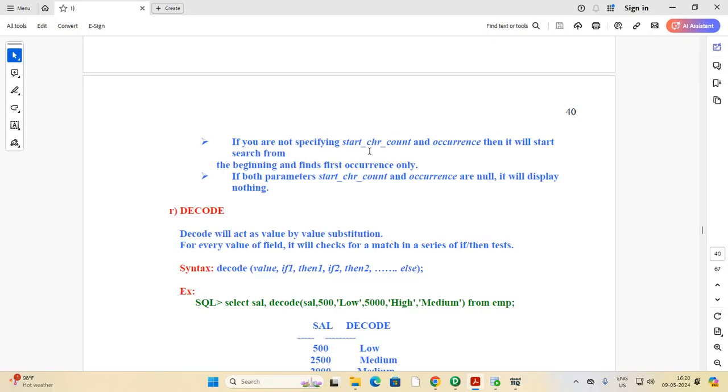If you are not specifying the start char count or occurrence, then it will start the search from the beginning and find the first occurrence only. If both parameters, start char count and occurrence, are null, it will display nothing.